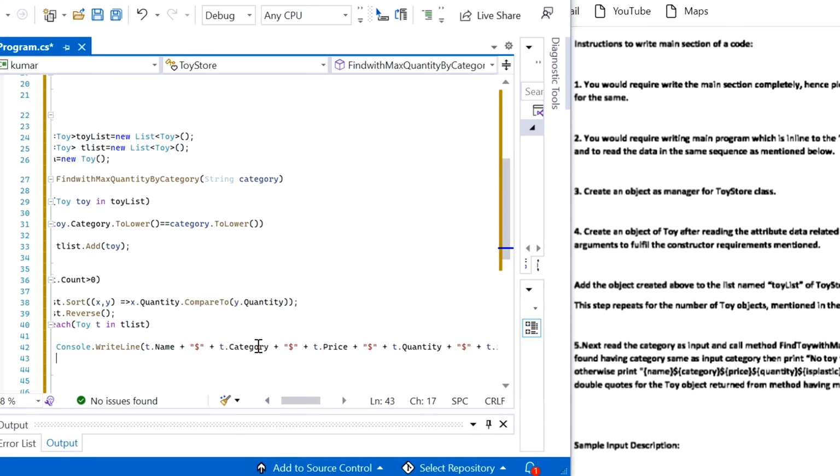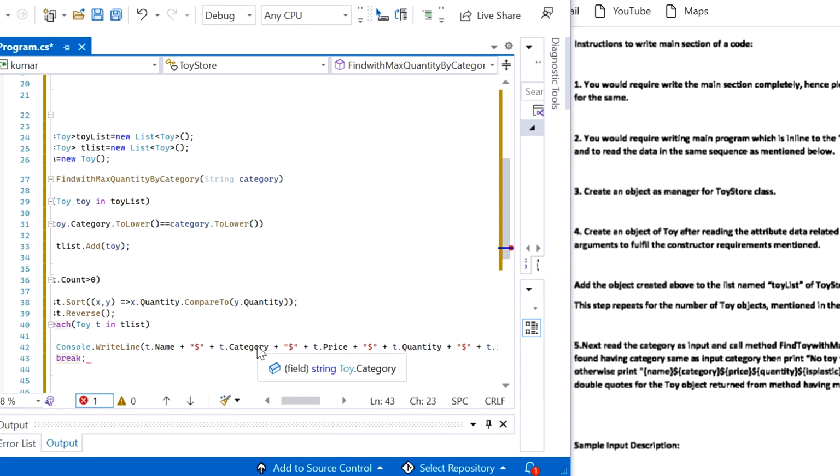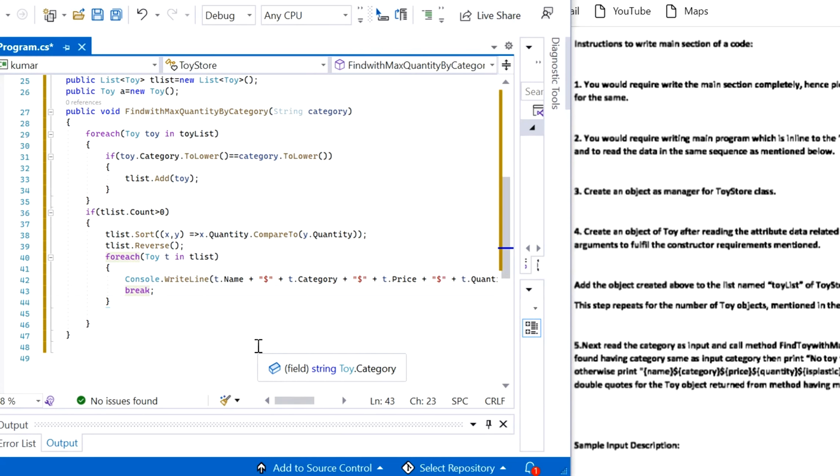Next, we want only one object of tie, right? The one with more quantity. So after that, without a second iteration, only the first object of tie we want, right? So break, it means it will break the loop with this only. So this is the output.